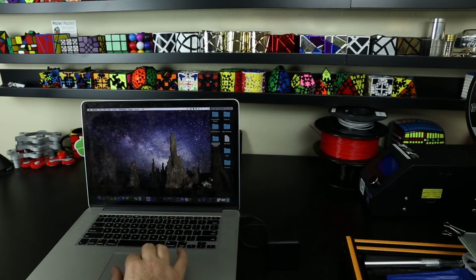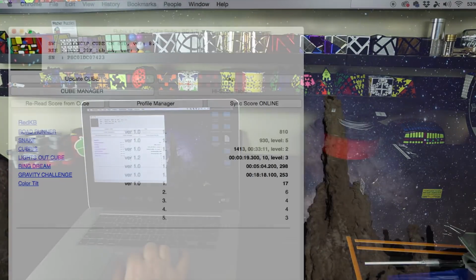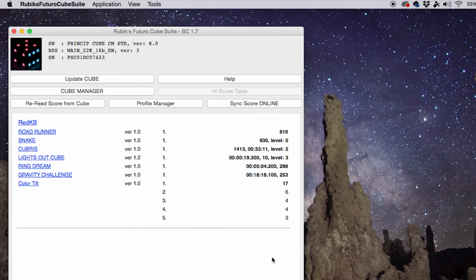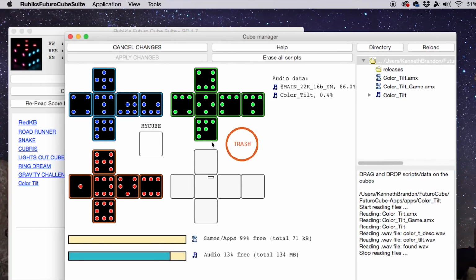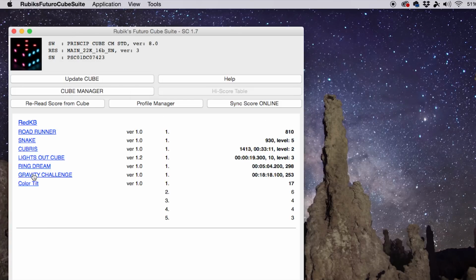So first, bring up the Rubik's Futuro Cube suite. And this is what it looks like. You might be already familiar with this if you've downloaded some apps from the internet. And you can add the apps to your cube, update the cube. And this is also where you can upload your high scores to the internet and compete with other people, including me. So if you're already familiar with this, that's great.